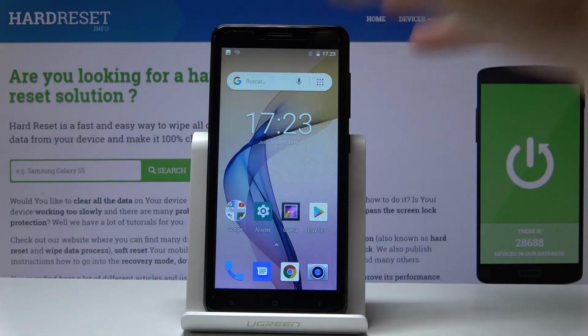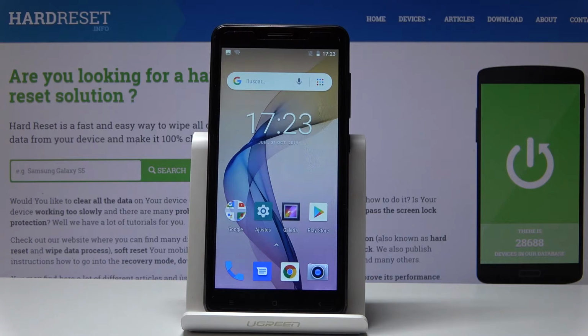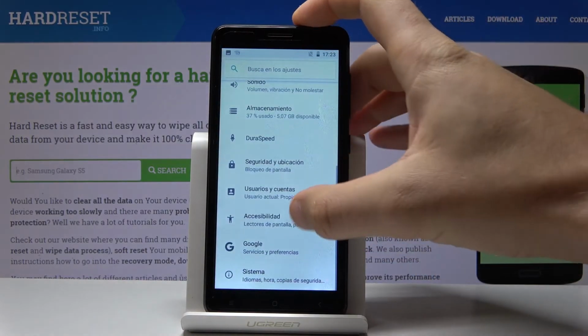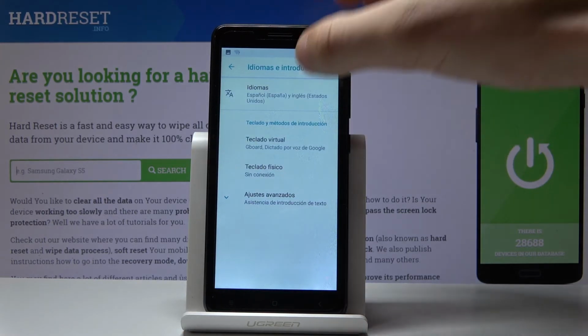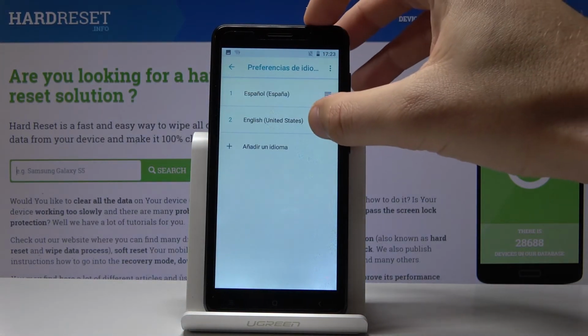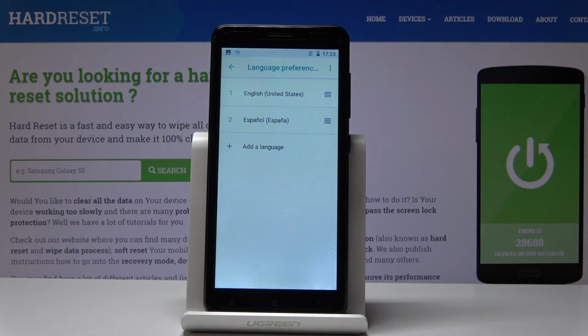And if you would like to change your language and go back to the English one, let's choose Ajustes right here. Scroll down, choose Sistema, tap idiomas y introducción de texto, tap idiomas again, and let's place English into the first position.